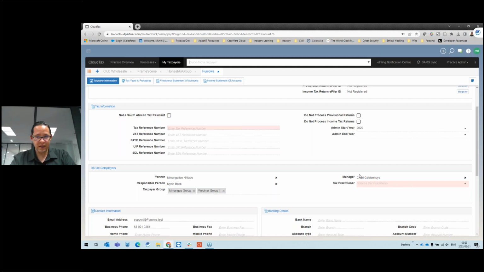You'll notice it looks exactly the same between CloudSec and CloudTax. The import file, the template we provide for you, is a pretty straightforward template. Note that the entity number and all the email addresses for the practice role players are mandatory in the sense of validation.